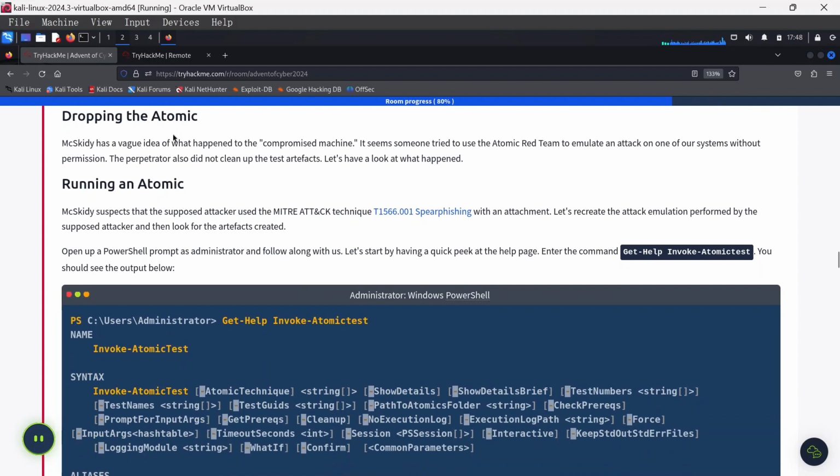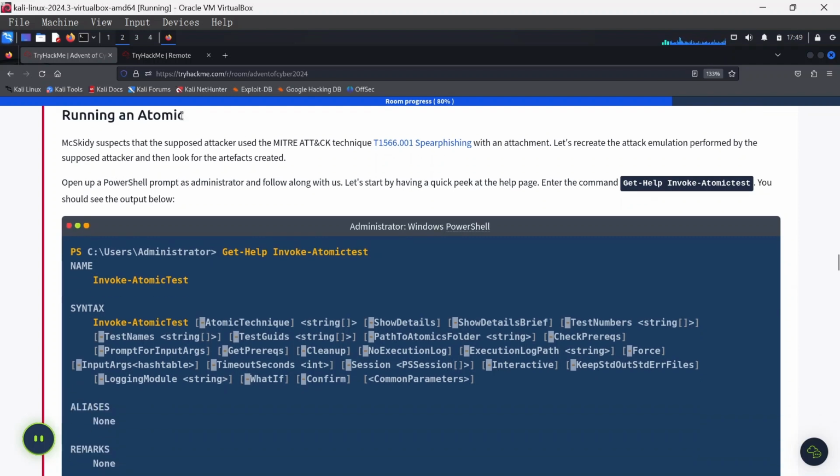Now, dropping the atomic. Now, Maskedy has a vague idea of what happened to the compromised machine. It seemed that someone tried to use Atomic Red Team to emulate an attack on one of our systems without permission. The perpetrator also did not clean up the test artifacts. So let's have a look at what happened. Okay, now running an atomic. This is where we get into the practical.